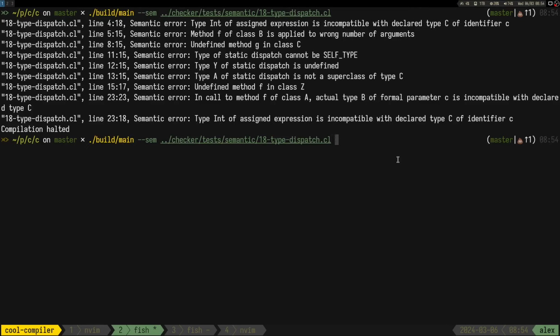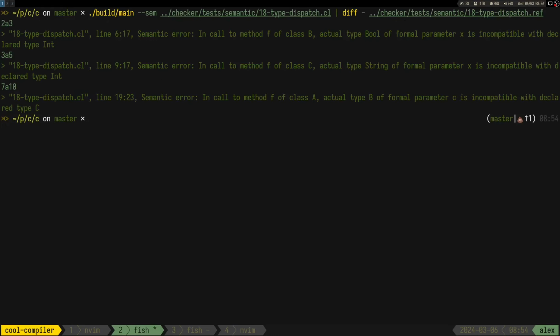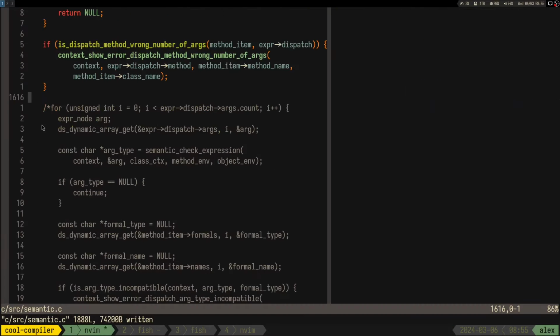Can we maybe do a diff and see which ones we miss? Semantic 18 ref. Let's see. So we only miss stuff, we don't have more stuff than we need. That's really good. So we just need to check the types now. In call to method, I think it's just a matter of uncommenting these guys.